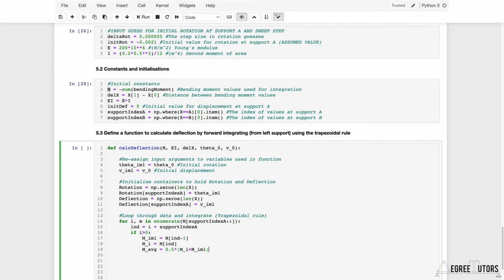All right. Now we can go ahead and calculate theta i. Remember, theta i minus 1 we have, it was passed in, and so we can calculate theta i as being equal to whatever value of theta was passed in, so theta underscore i minus 1, plus m average over EI, don't forget to divide by EI if you want actually sensible numbers out of the end of this, times del x.